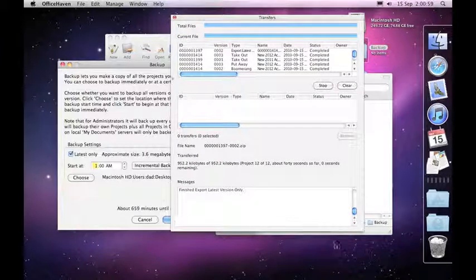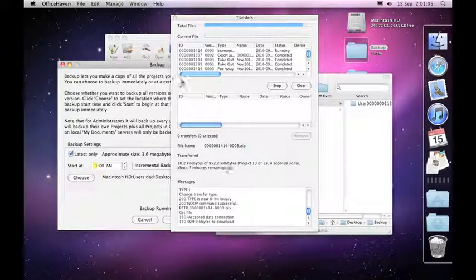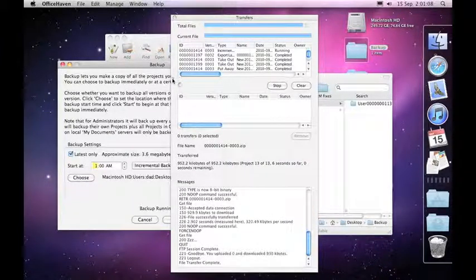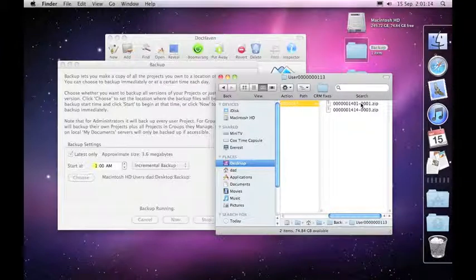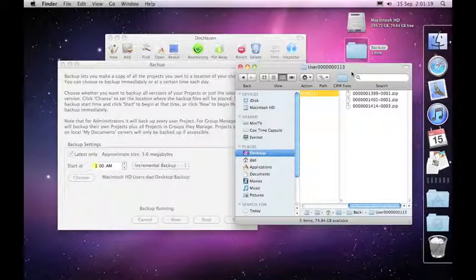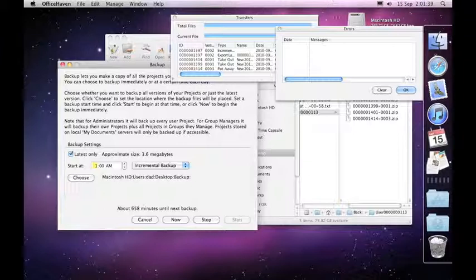I'll go Now. And so what we can see up the top here is a list of incremental backups, and there they go. All the different files are coming down onto our computer, and we can see, here we go, the user, and here are all the different backups showing up there. Now if you happen to be a person who has access to other users' folders, you may be a group manager, then it separates all the users' folders into separate user IDs. And so that makes it a lot more capable for you to back up not just yours but a whole company's worth of data. Finished incremental backup, latest only.